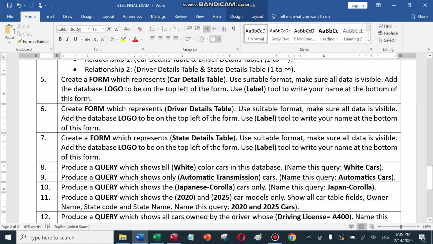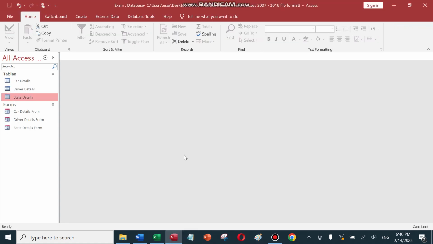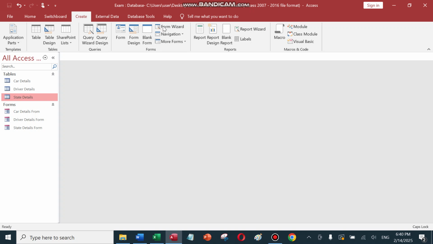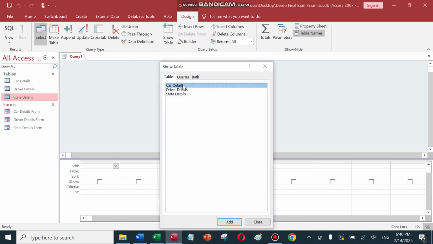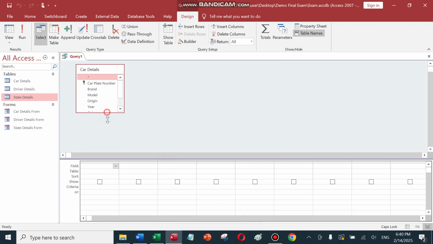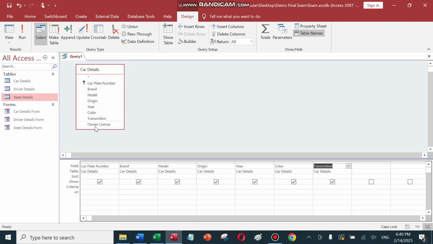Produce a query which shows all white color cars in this database. Name this query white colors. So how do we do that query? Go to create query design. Now I need the card details table because he's asking me to show the information about white color cars only. Add this and show everything, and select all fields in that table like this.